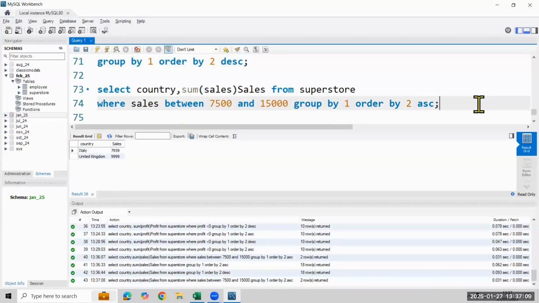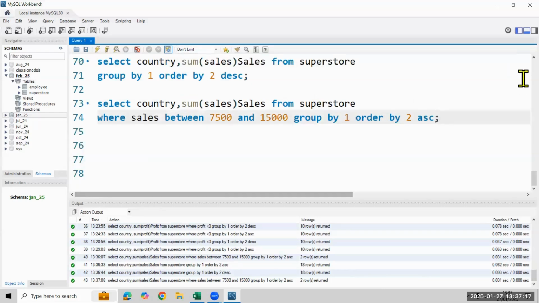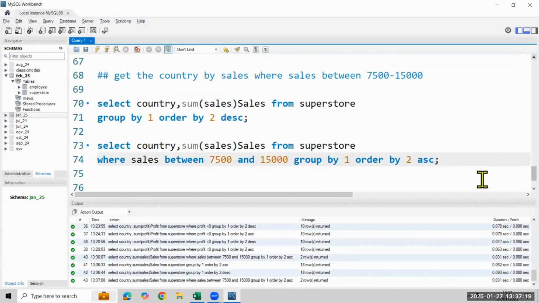Which one am I getting now? Italy and United Kingdom. Why? Said order by. Why? Give me the reason. You have to analyze. That's your job, not my job, guys. Now you should become a pro in analyzing why you're getting it. What is the reason behind this? Think about it.